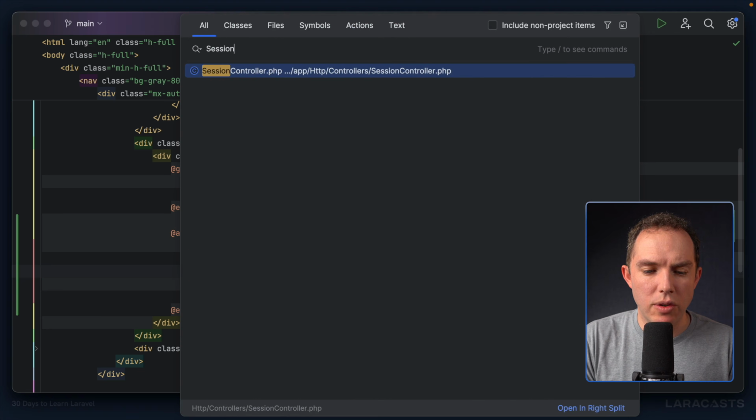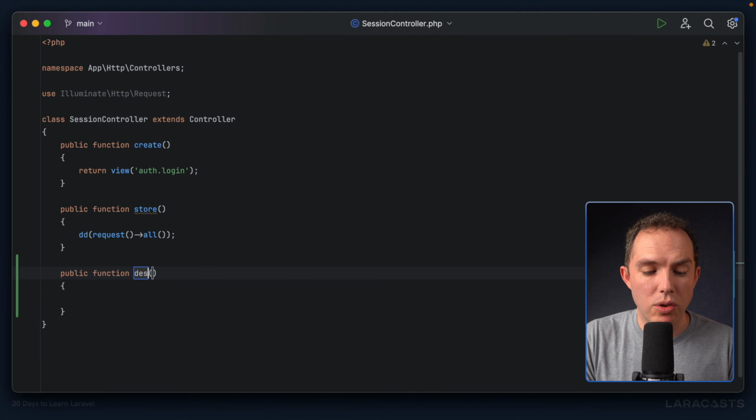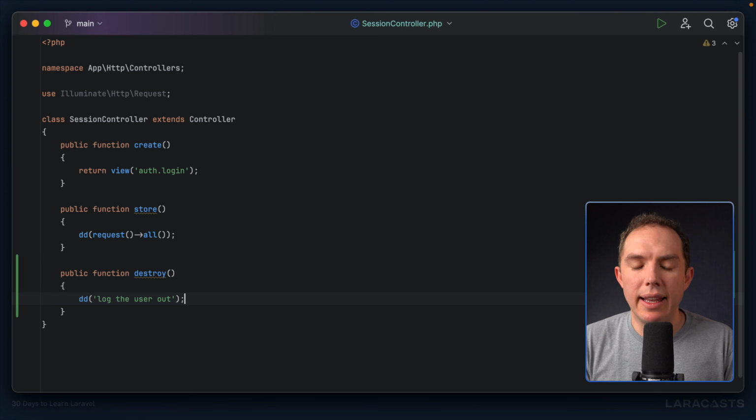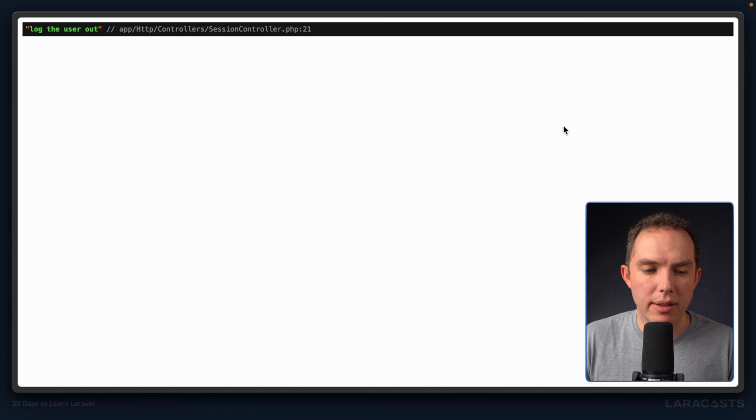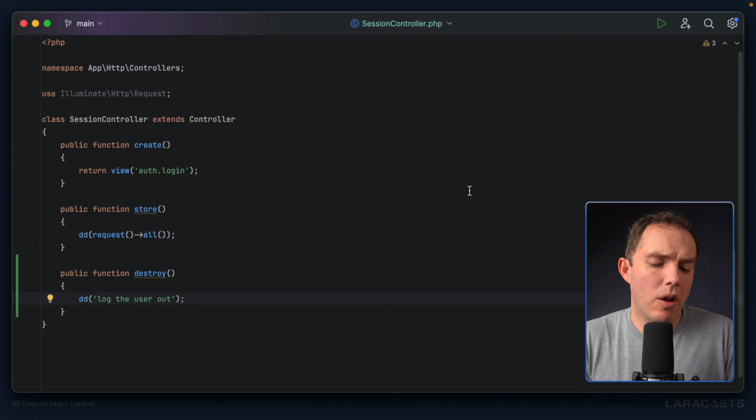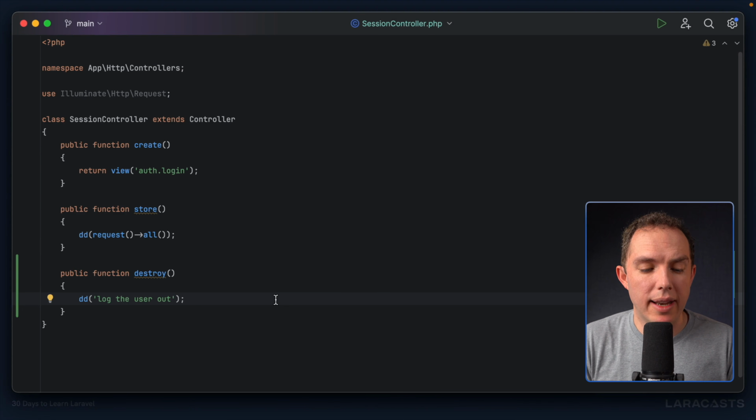All right, so let's go into session controller. We're now going to destroy a session, and once again, sanity check. Log the user out. Are we properly hitting this action? Let's come back, refresh, press log out, and there we go. Okay, so yeah, why don't we just take care of this right now? Because after that, we can start working on the login functionality.